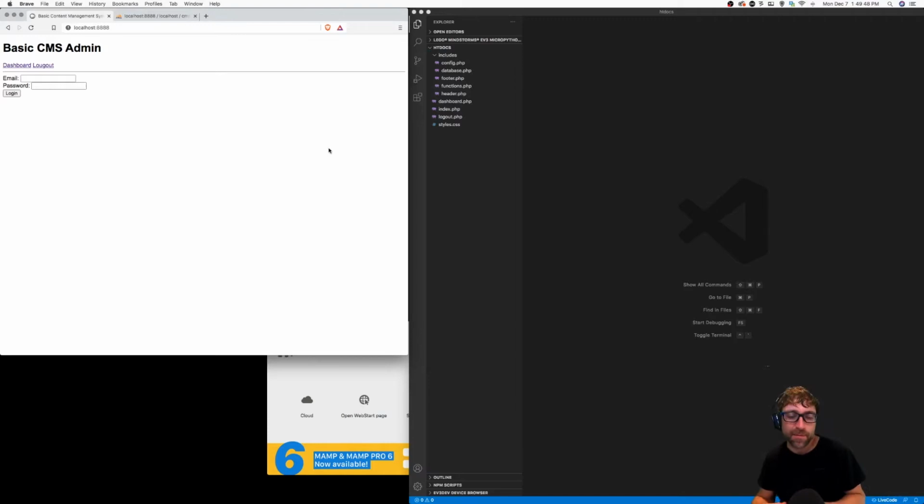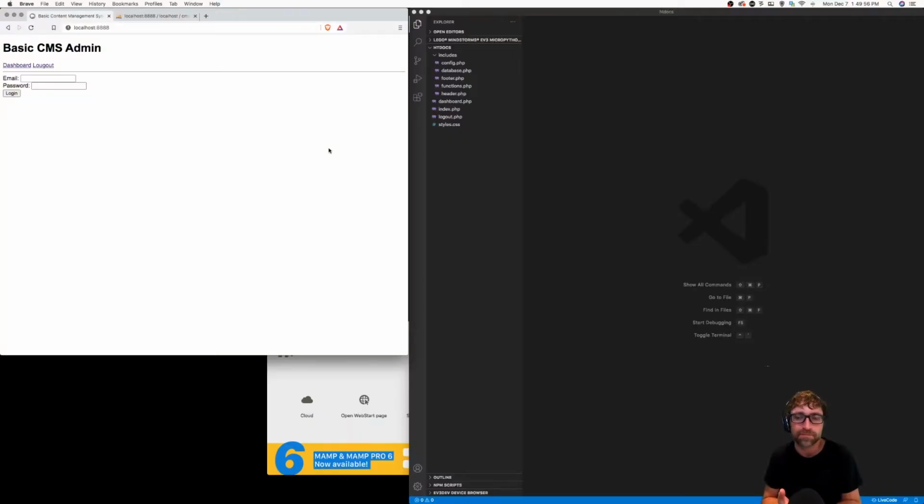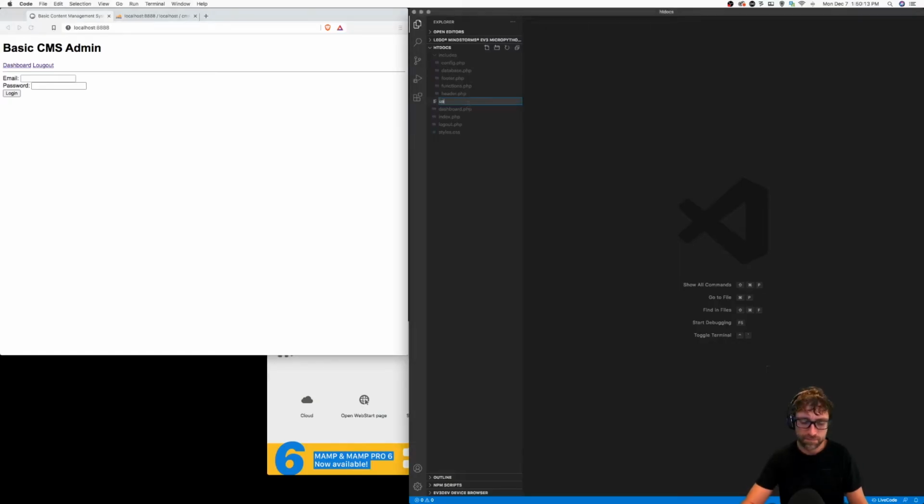The next step in our basic CMS is to create a basic CRUD process. So CRUD stands for create, read, update, delete. For our first CRUD example, we're going to create the ability to add, edit, delete, and view our users. So in our CMS, I'm going to create a new file called users. And this file will display our current users.